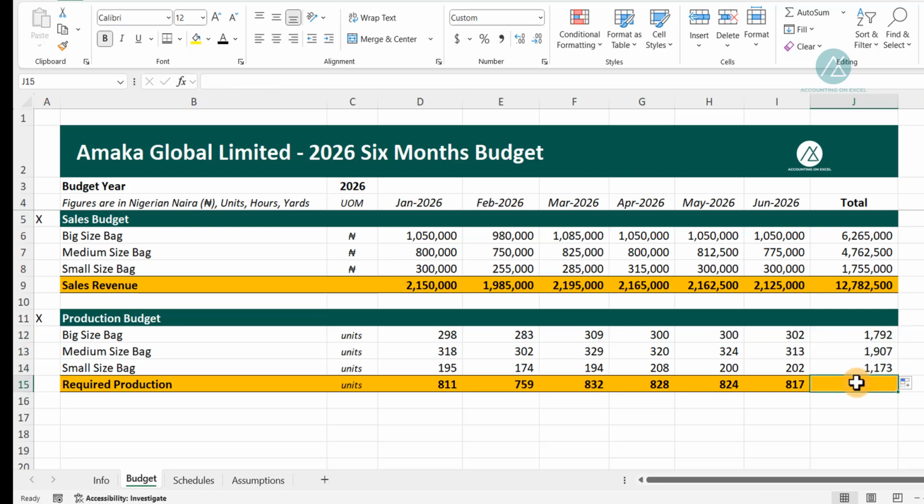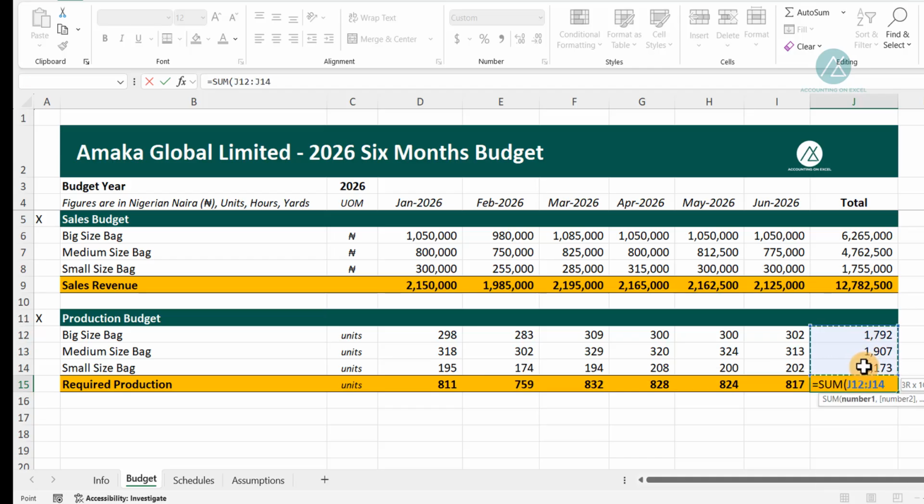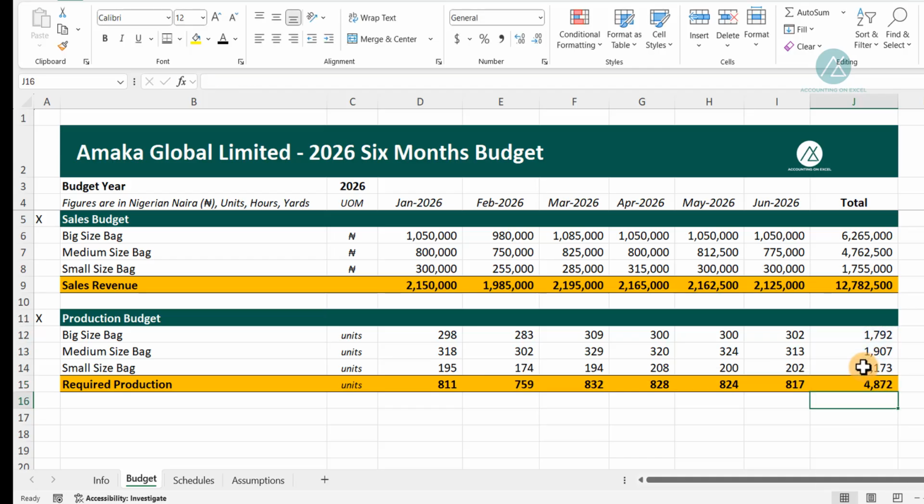So what's the total production? We'll sum this and there we go. So we have the total production is 4,872. Right. For big bag is 1,792. For medium size is 1,907, and for the small size is 1,173. So you now have a knowledge of how to prepare production budget.